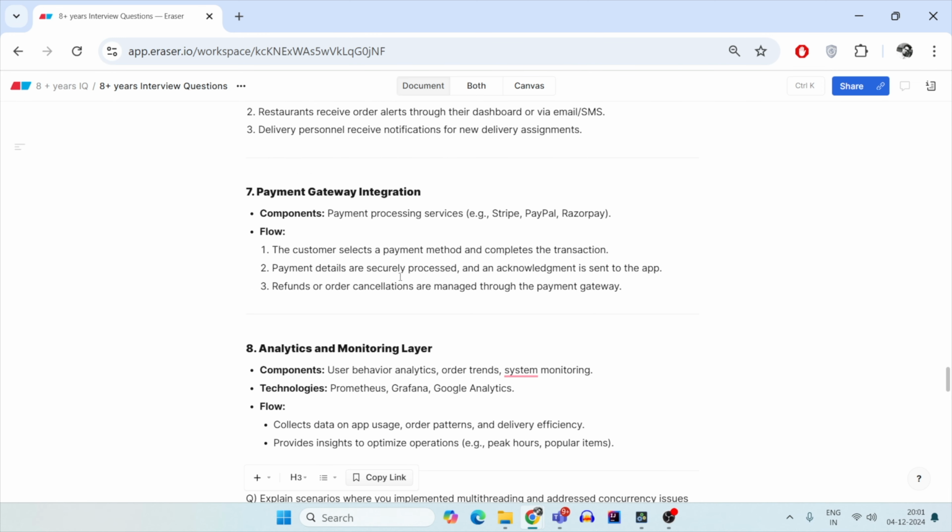Whenever the customer selects the payment method and completes a transaction and it is done successfully, an acknowledgement has to be sent, or a refund and cancellation has to be done through the payment gateway. That will be the task of the payment gateway component.